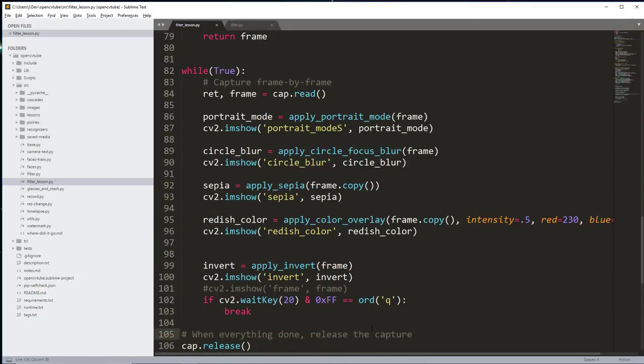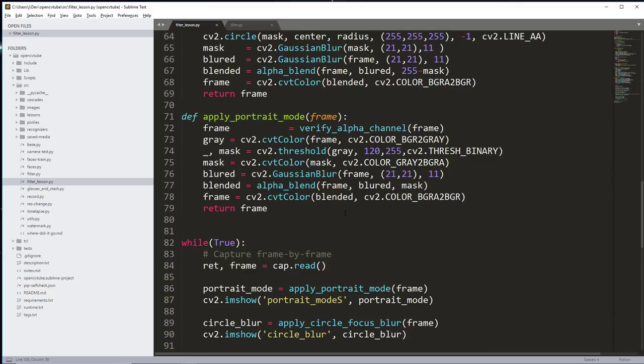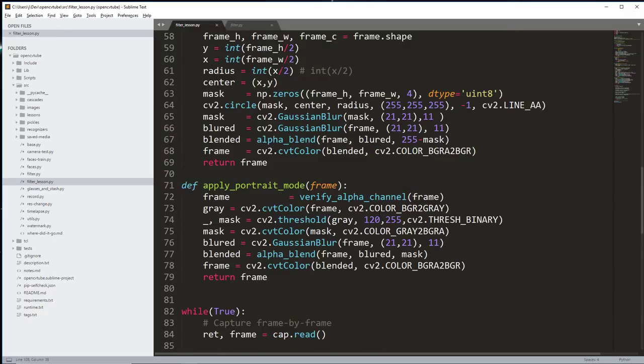But that's it. We played around with a bunch of things, and I do encourage you to play around more because that's what OpenCV is all about, is to play around with it so you have a better grasp of what's going on. And if anything wasn't exactly that clear, please let me know.